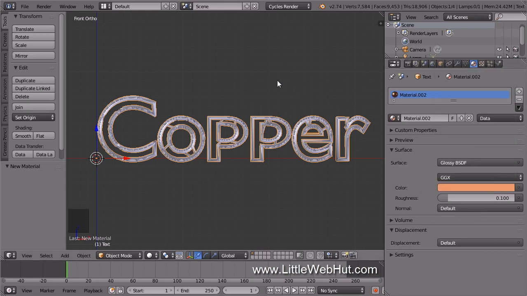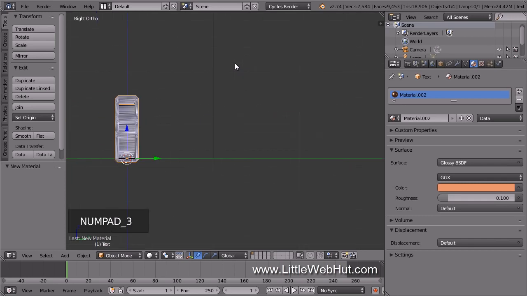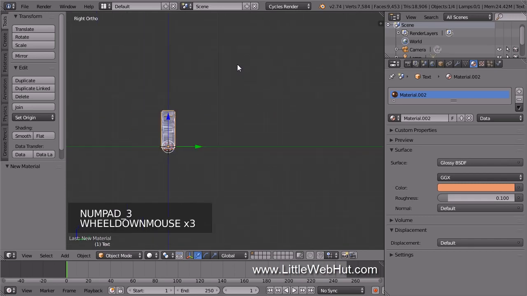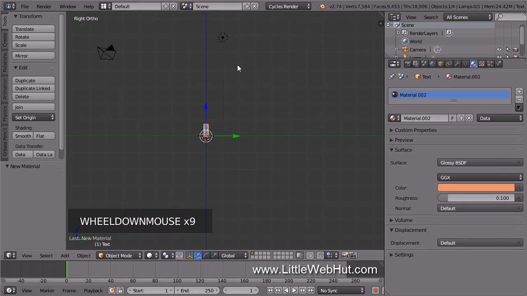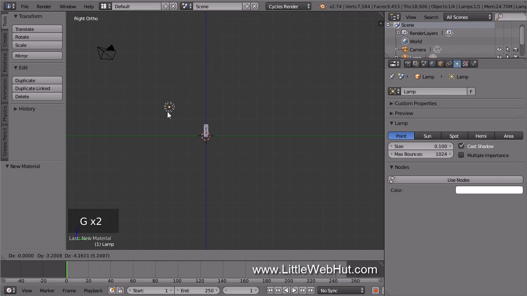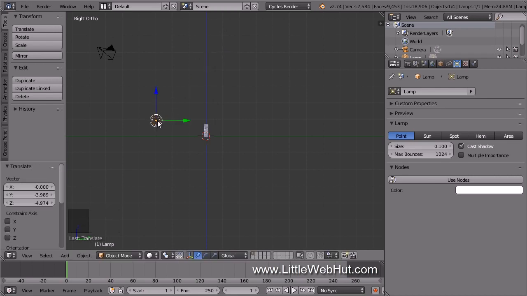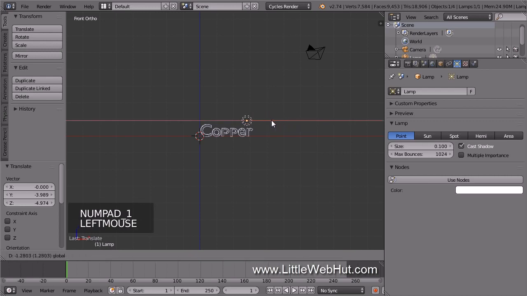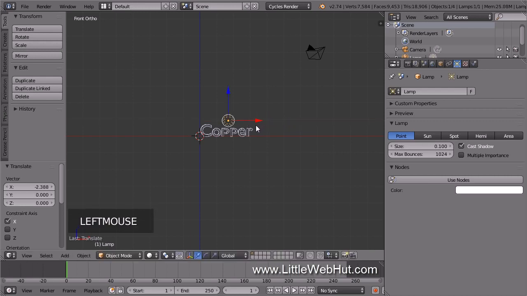Now let's set up the lighting. So press 3 on the number pad to switch to right side view and zoom out until you can see the lamp. Then right-click on the lamp to select it. Then press G and move it over here. I put it about 1 grid division above the bottom of the text and about 3 grid divisions to the left of the text. Now press 1 on the number pad to switch to front view and drag the lamp over the center of the text.